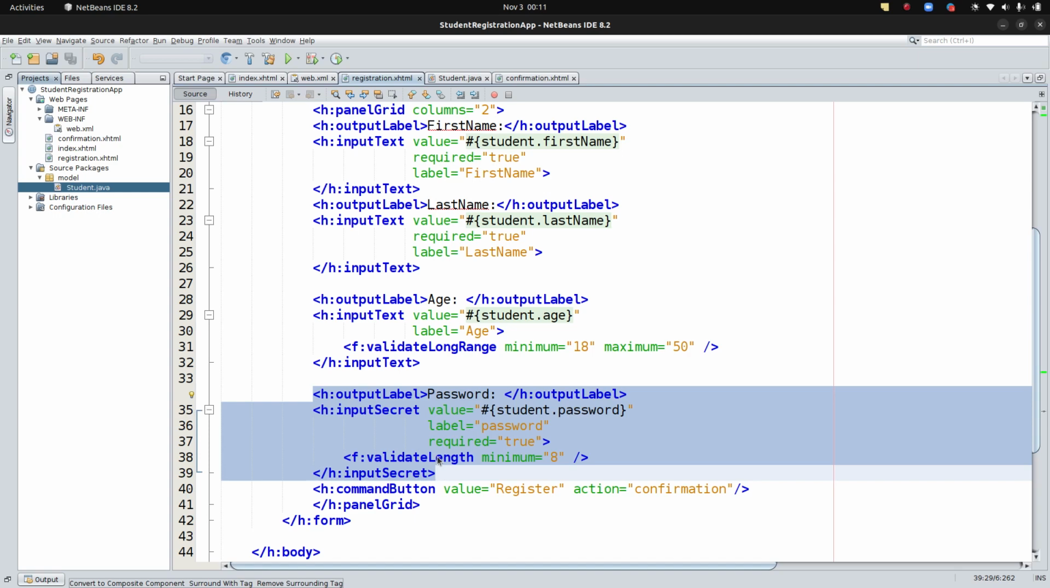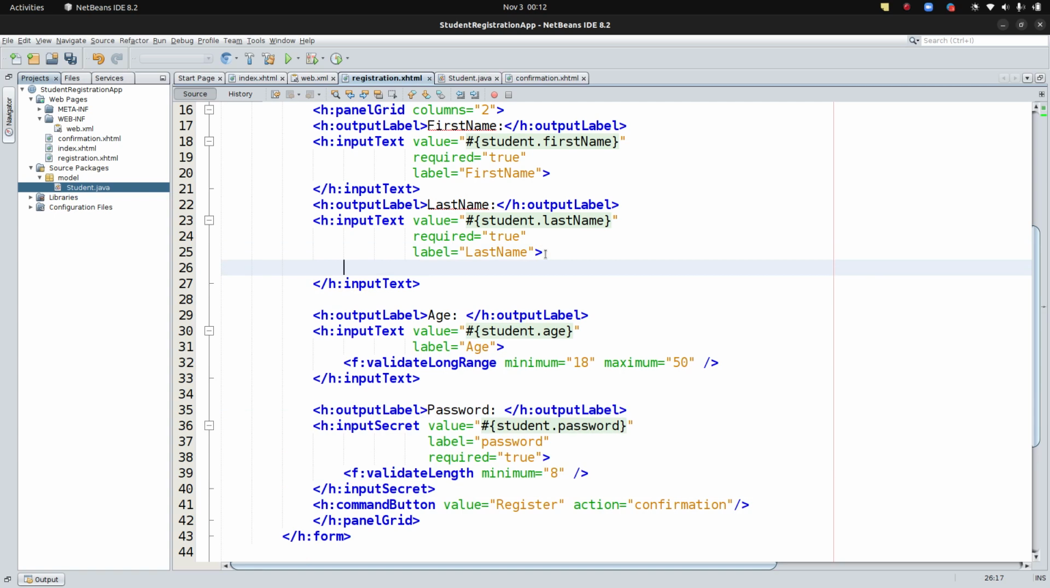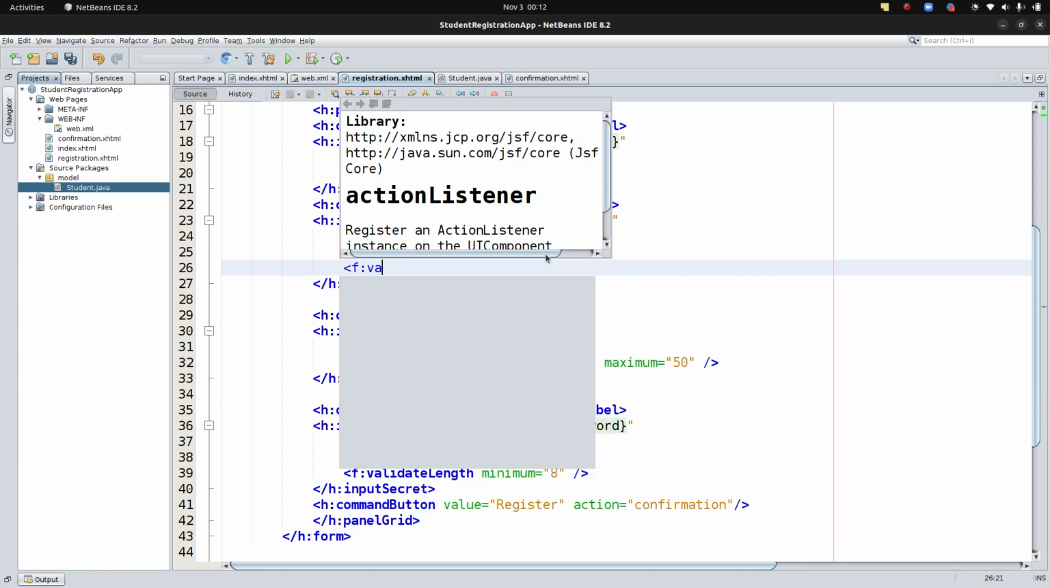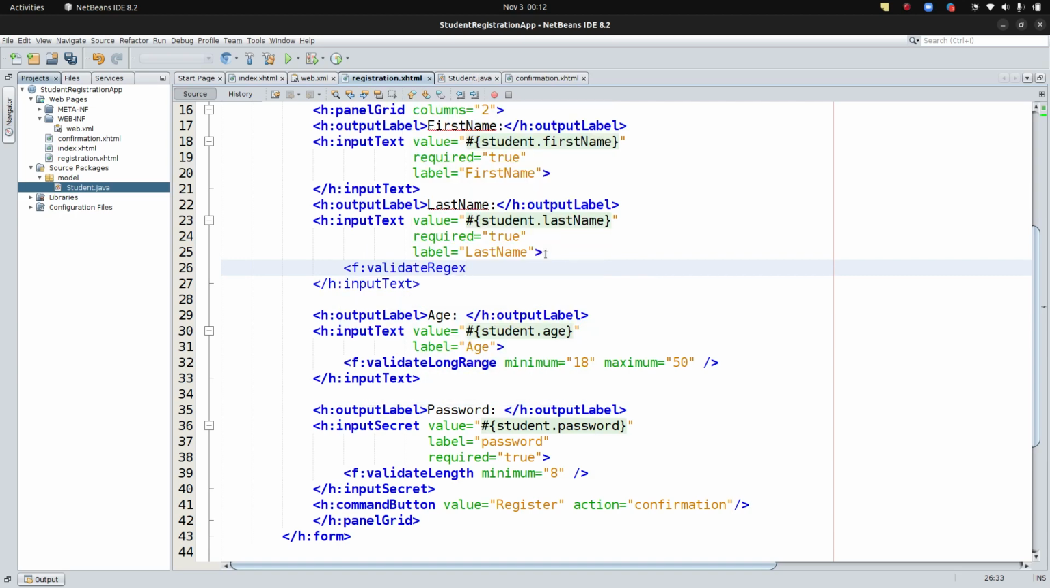Of course, it's going to require us to put something else. Okay, so allow me to put this one under the last name so that you know exactly what we're doing. Let us say we just use exactly the same f.validate by using Regex, and then specify a pattern, and the pattern is where you provide exactly what you need.